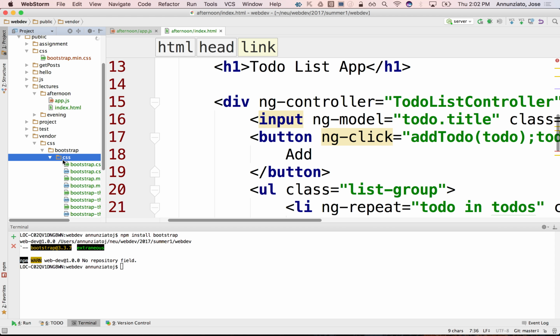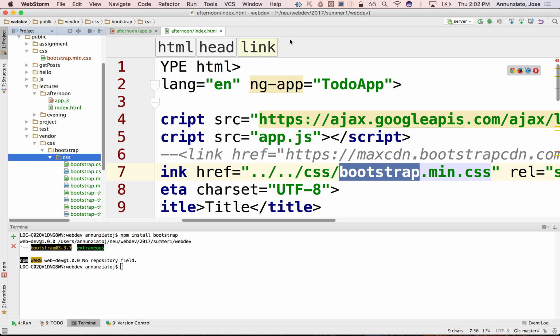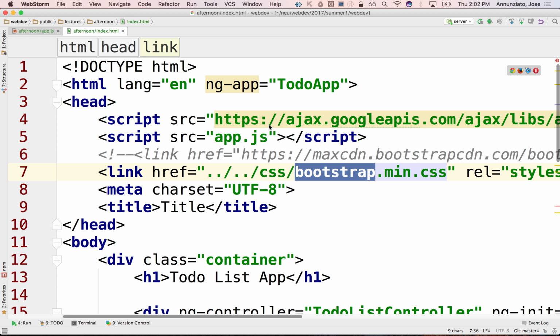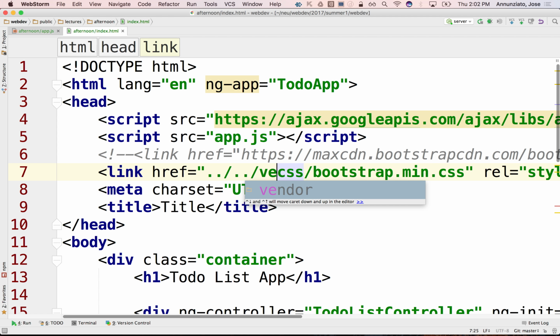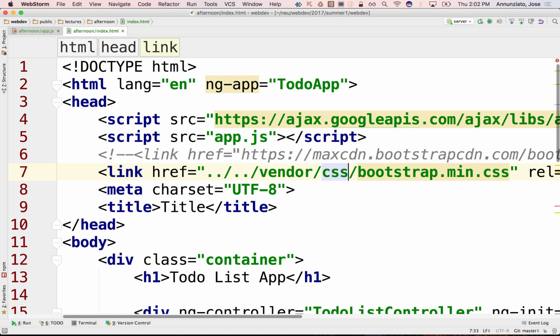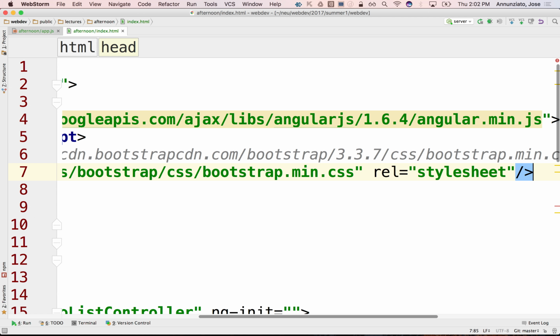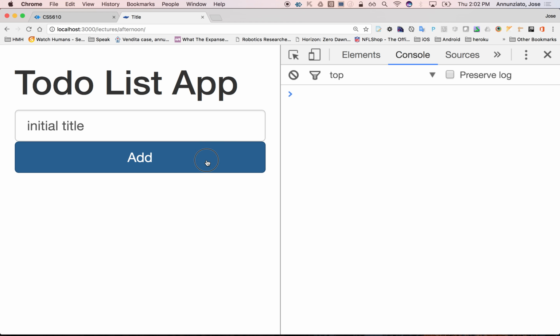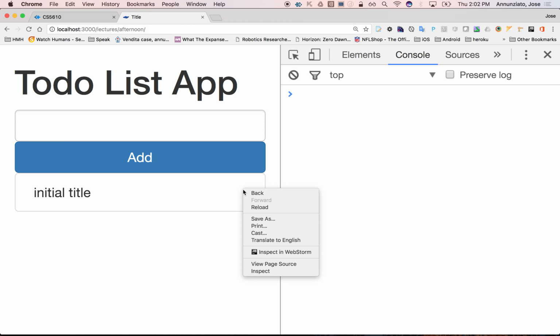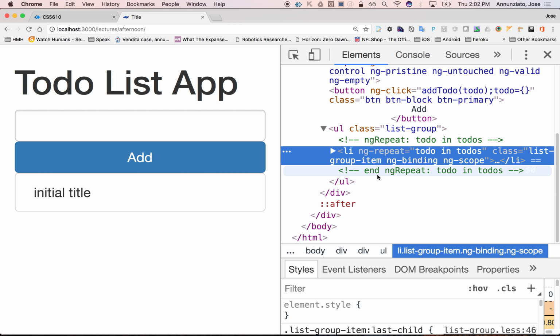All right, so here's my CSS. Let me grab it from my new location. So I went up and I think it's vendor, CSS, and then Bootstrap, CSS slash Bootstrap. Okay. If we refresh, let's see. That didn't work either. Wait, what? What's going on here? Why is it not working? Inspect.